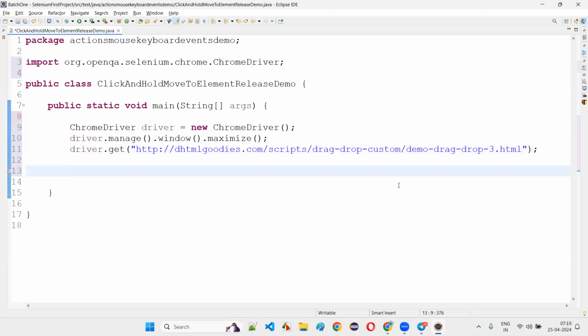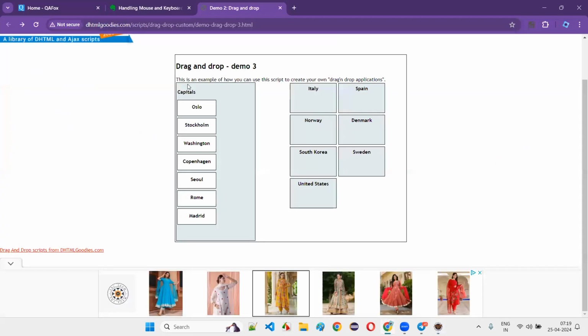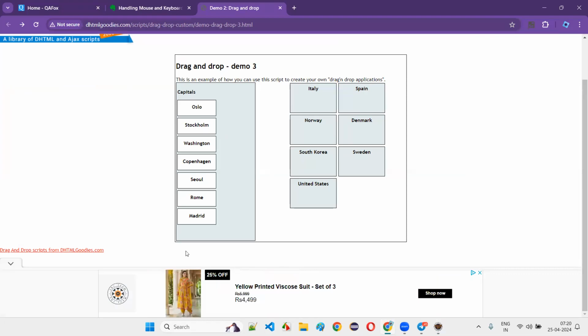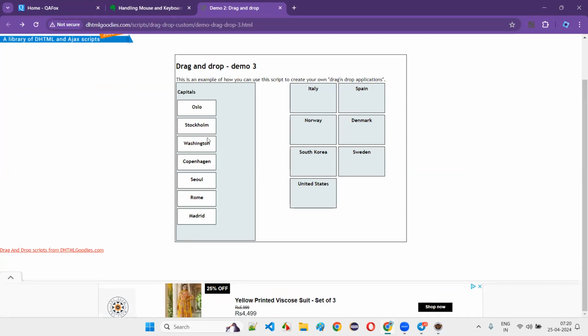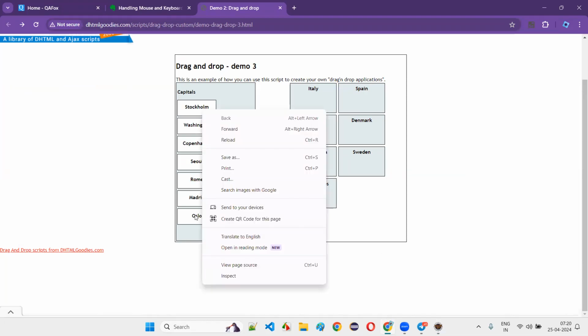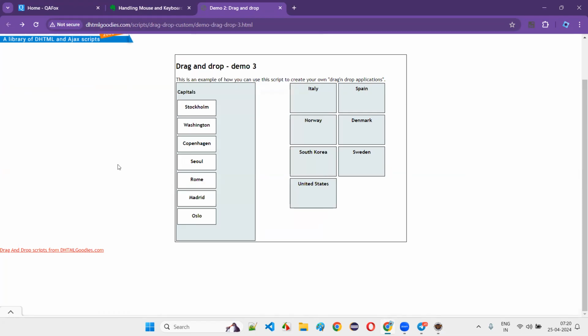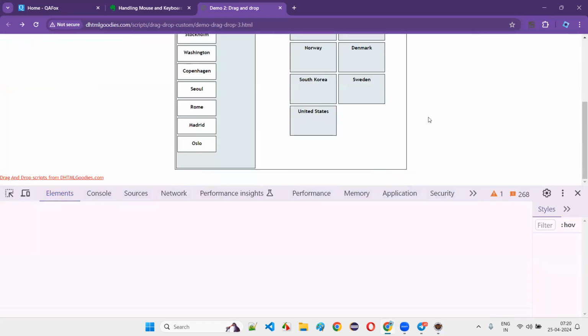After pasting that application URL, after going to that particular page, now what I want to do next is move this Oslo onto Norway. For that, I'll inspect this Oslo option and create the web element for that.